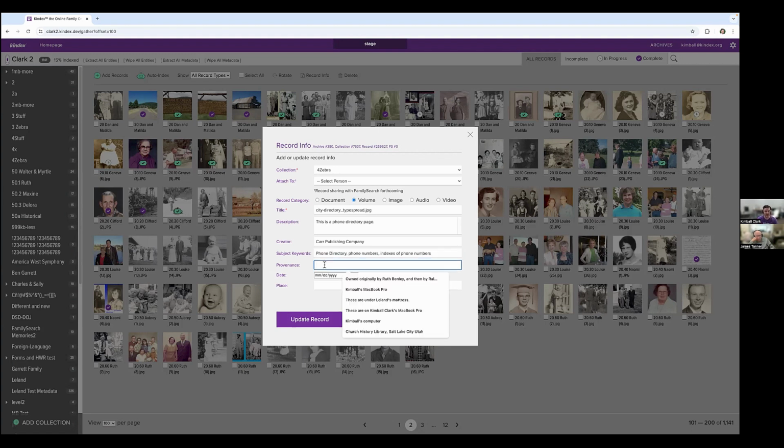Provenance is very important. Where did you find this material? Well, it just happens to be under Leland's mattress, or wherever it is. This is in Kimball's attic, located at Kaysville, Utah. Now, provenance doesn't necessarily imply the present location, but maybe how you obtained it. But we have people typing in really whatever they want in the provenance field. So maybe this was given to me by my father when he passed away, right?